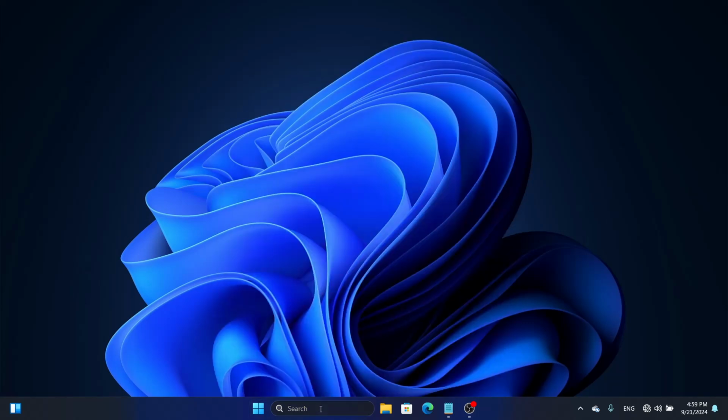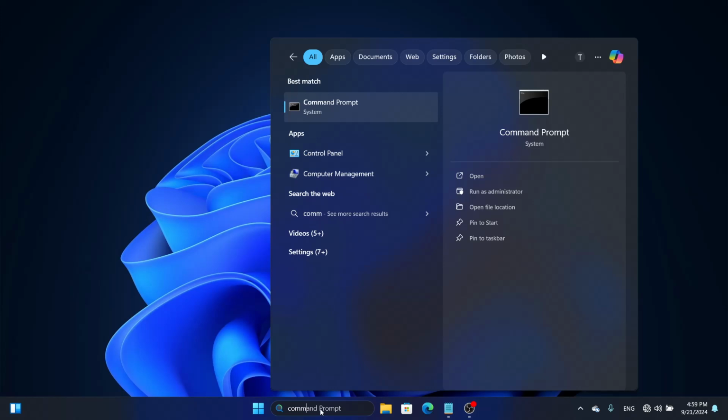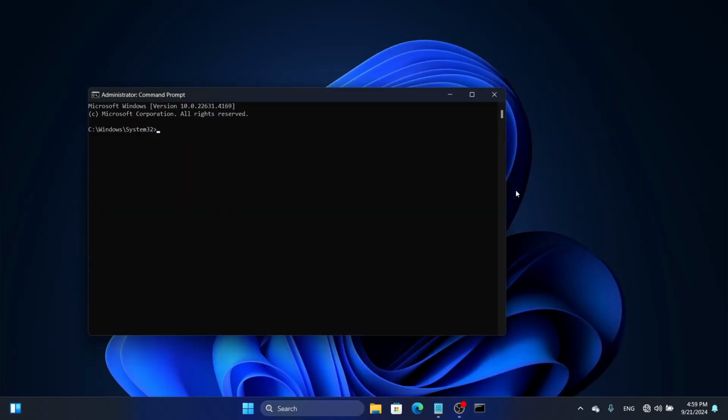But if it does, then we need to perform two scans in the elevated command prompt window. So run as administrator. The first scan is the SFC scan, or the System File Checker scan. Input the command SFC space slash SCANNOW and hit enter. I'm not doing that because this scan takes some time, and I'd like to keep this video short for your convenience.